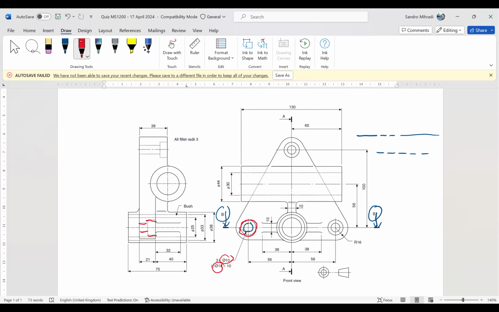Oke. Jadi sebenarnya kalau Anda perhatikan, ini kalau kita gambarkan ini.